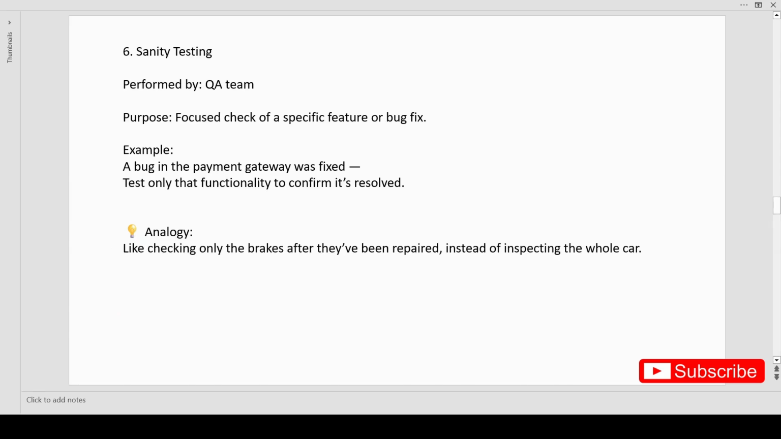The sixth one is sanity testing. This is generally performed by QA. The purpose of sanity testing is a focused check of a specific feature or bug fix. Example of sanity testing: a bug in the payment gateway was fixed. Test only that functionality to confirm it's resolved. Analogy: like checking only the brakes after they have been repaired, instead of inspecting the whole car.